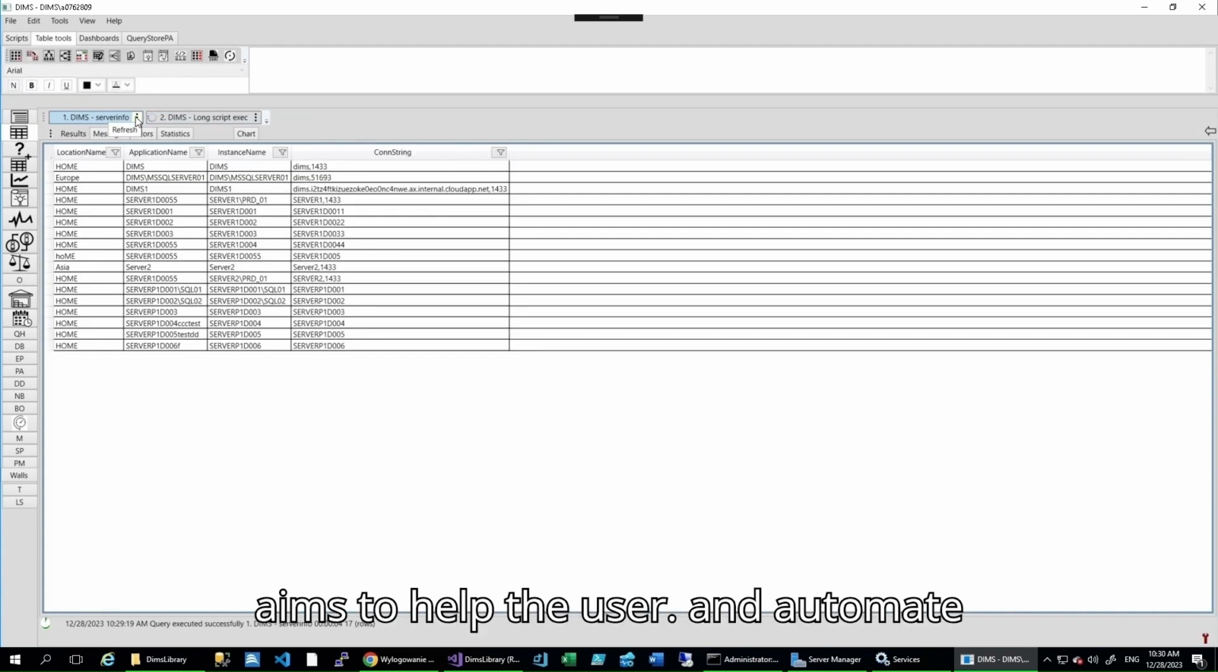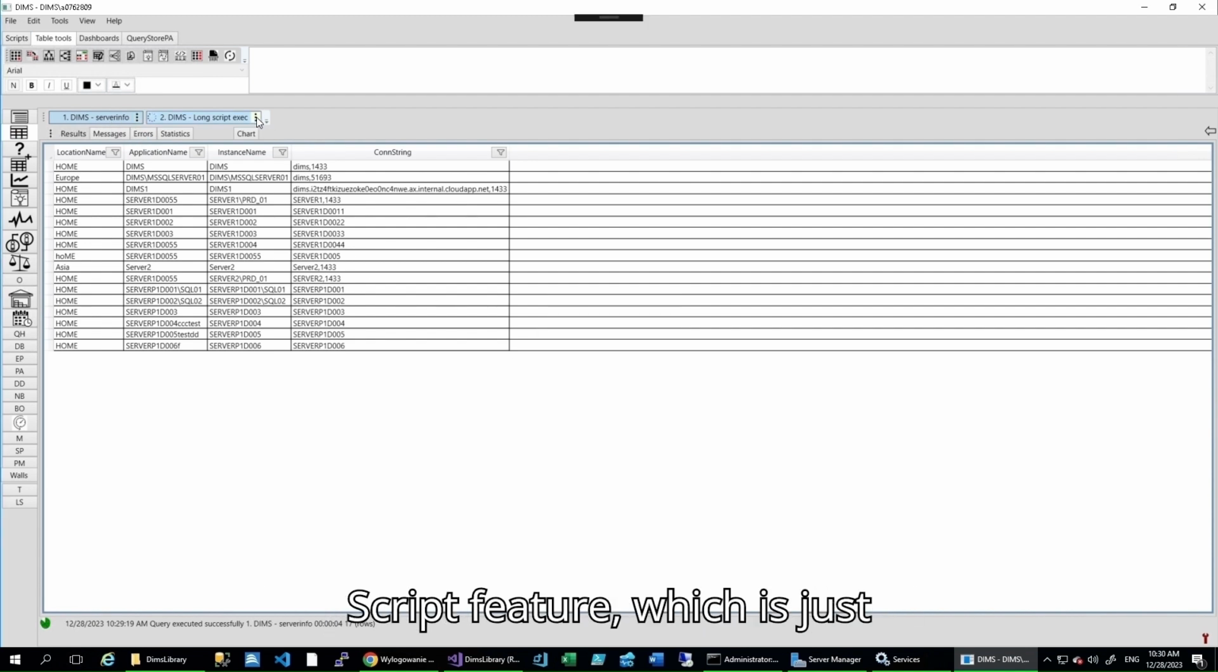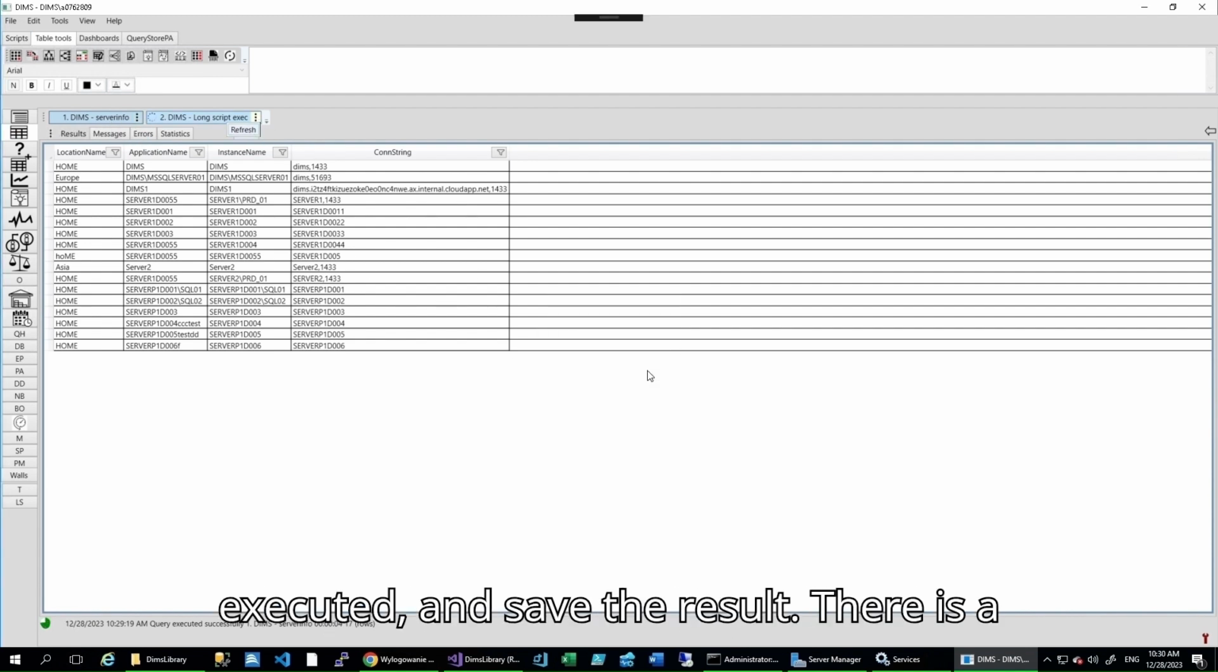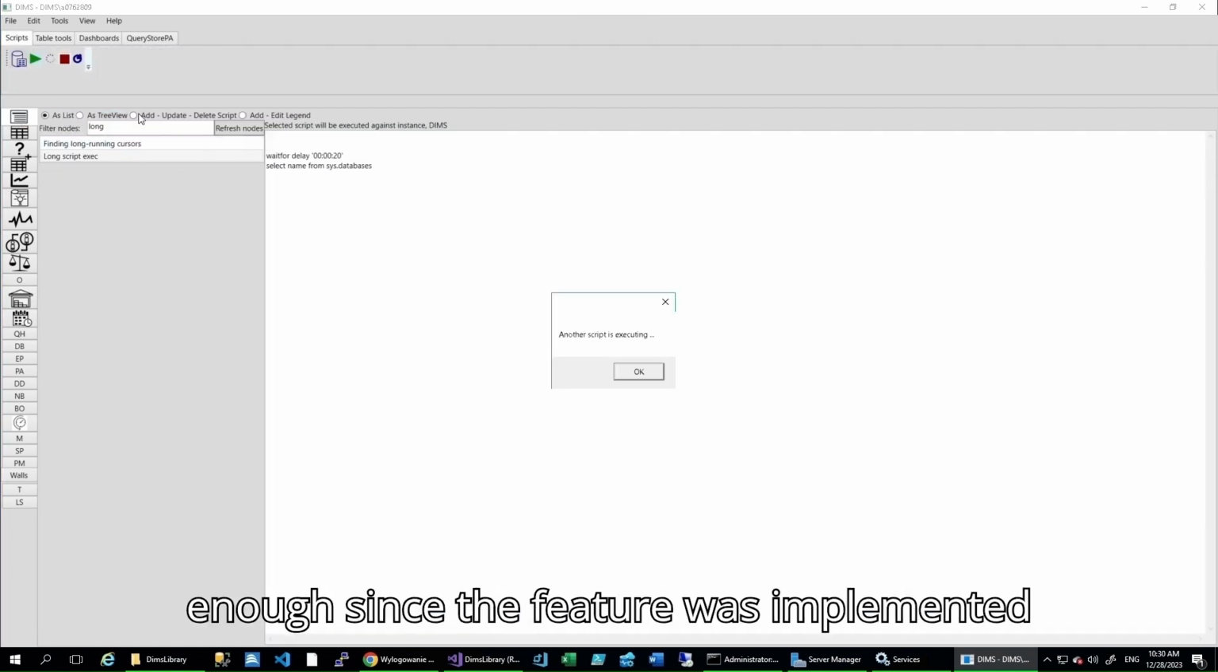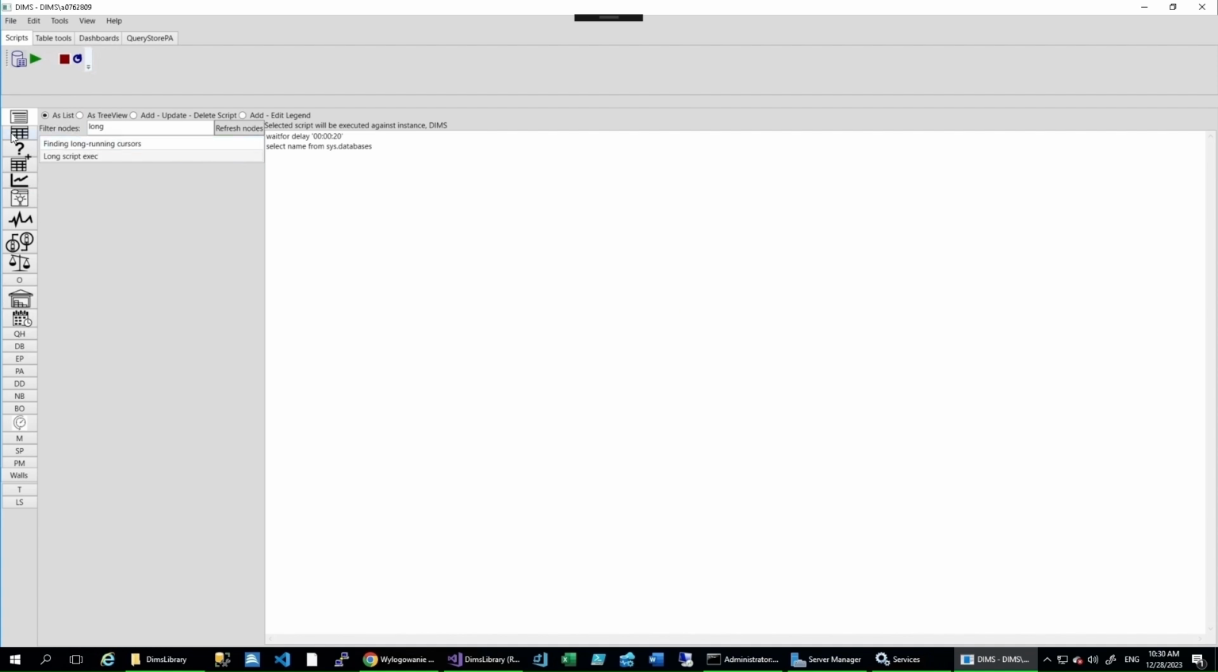Since this application aims to help the user and automate things, I implemented the refreshing script feature, which is just re-executing the script previously executed and saving the result. There is a hard-coded value for the number of times the script can be re-executed, and I believe it is 24, but this is more than enough since the feature was implemented as a way to provide differences between two polls of the same result set.